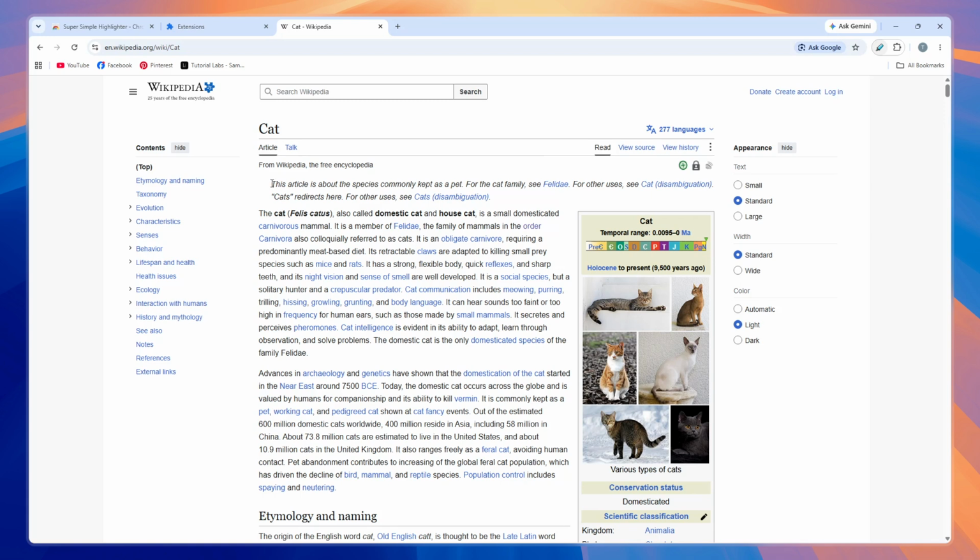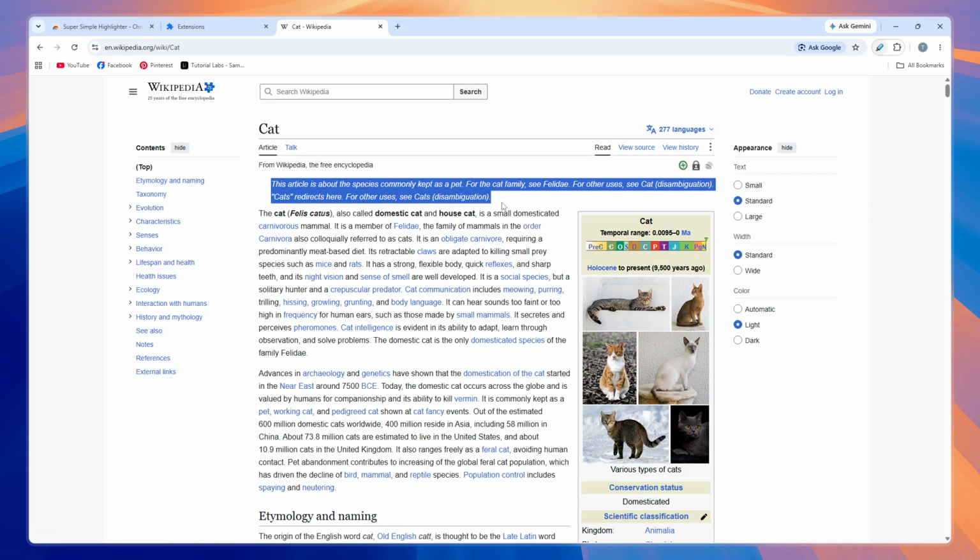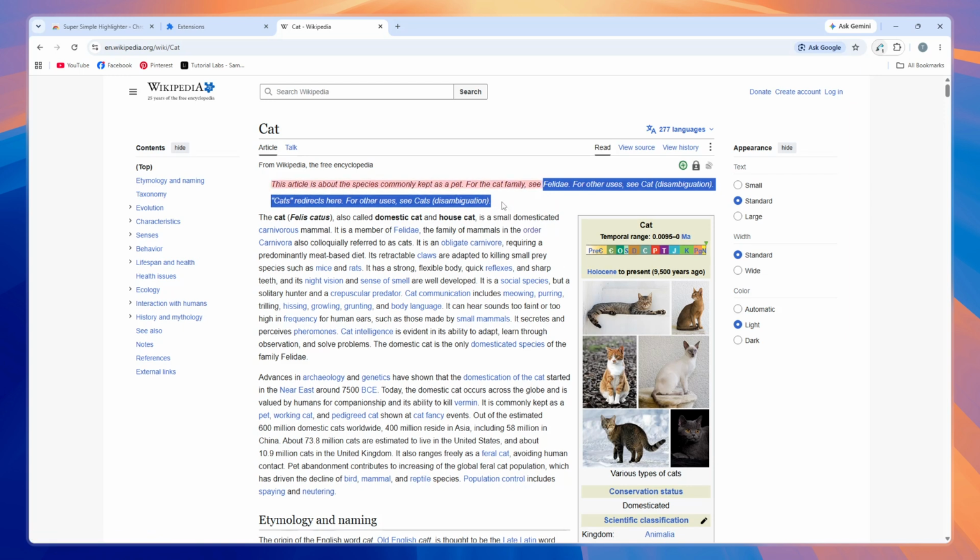Simply click and drag your mouse over any text, sentence, or phrase you want to highlight. Once you've selected the text, press Alt-1 on your keyboard, and the text will instantly be highlighted in your chosen color. The highlight will remain on the page even if you refresh it, making it perfect for research or studying.